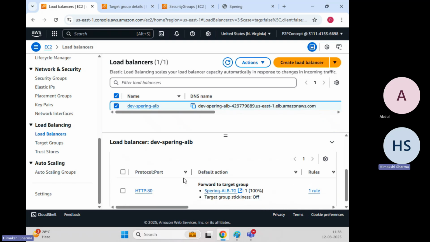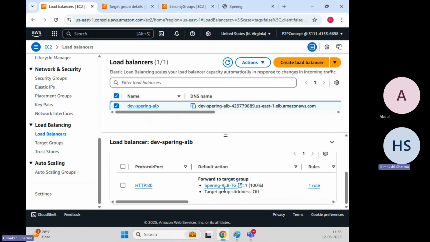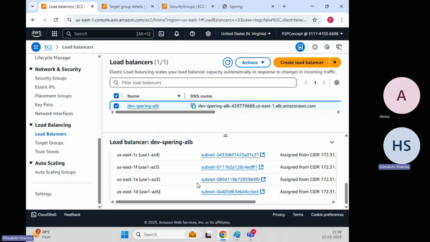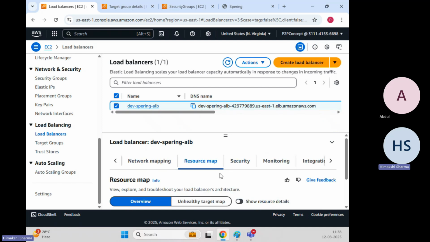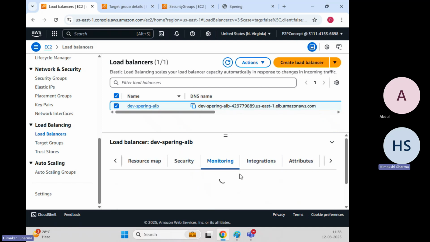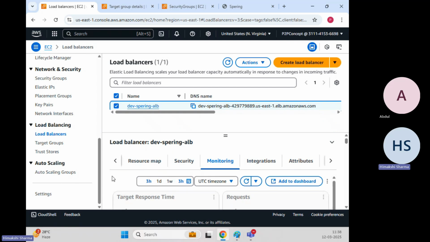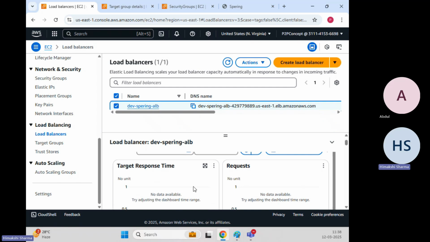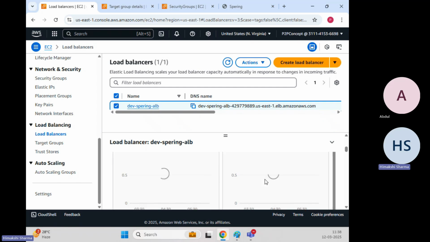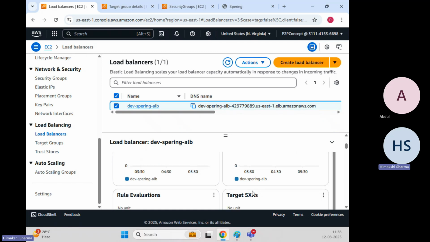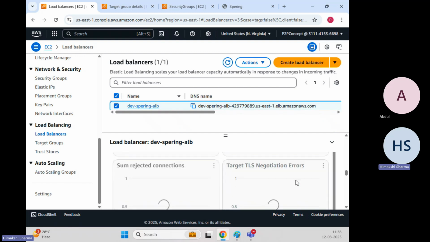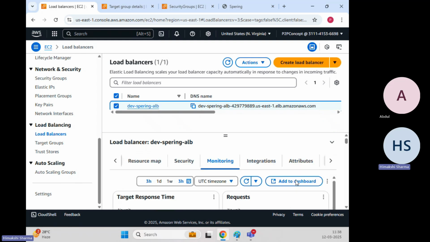Next one is listener and rules. So we are listening to the request at port number 80 and we are forwarding to our target group. Next one is network mapping, and these are the network mappings which we have. If I go to the monitoring, we should be able to see target response time, like how much time your load balancer is taking to respond, and how many requests we are getting. All these parameters we are able to see, like 5xx. Sometimes the application throws an error, so you can have a look at how many 5xx are coming up.